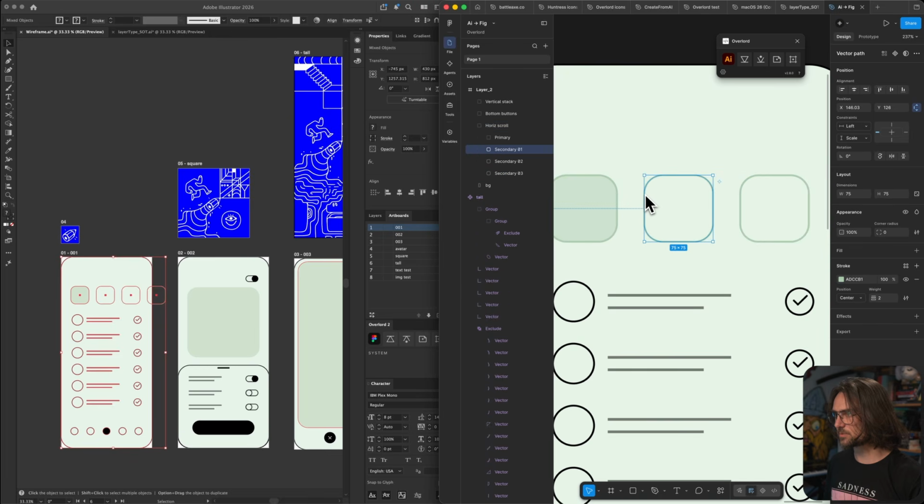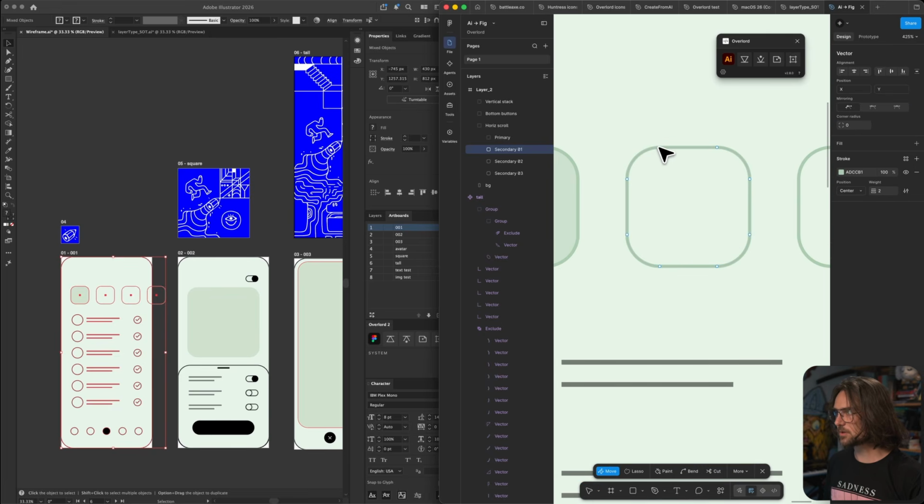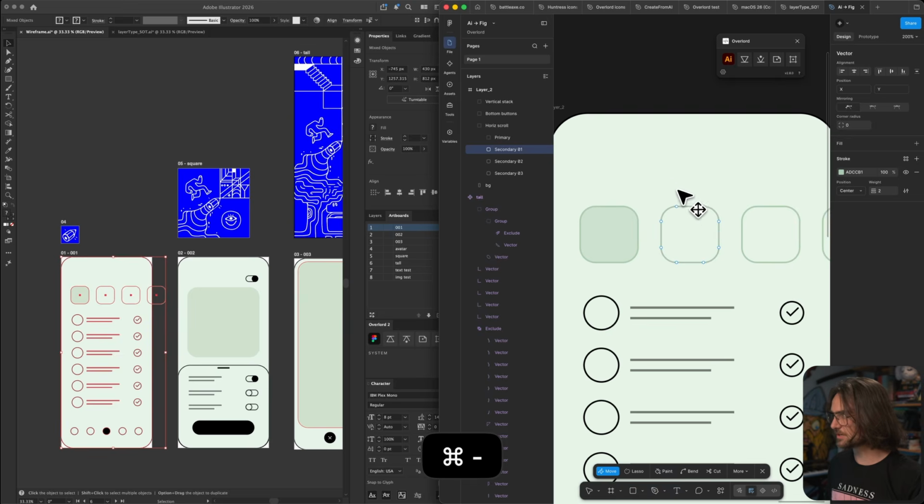So we noticed before that we got rounded rectangles. If you paste, you lose all of the parametric shapes. So this is actually just a path. There's nothing you can do about that. That's just part of the pasting process.